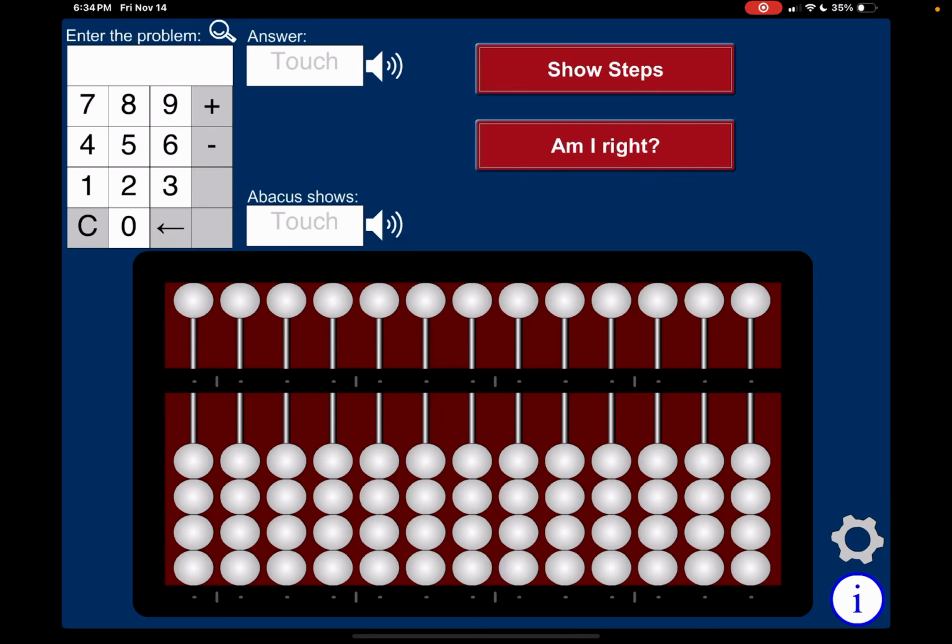Okay, so we're going to do 72 times 16. First, I'm going to set the 16 all the way on the left edge of the abacus. Okay, so I'm setting the 1 in the 13th column, and then the 6 right next to it in the 12th column. Okay.